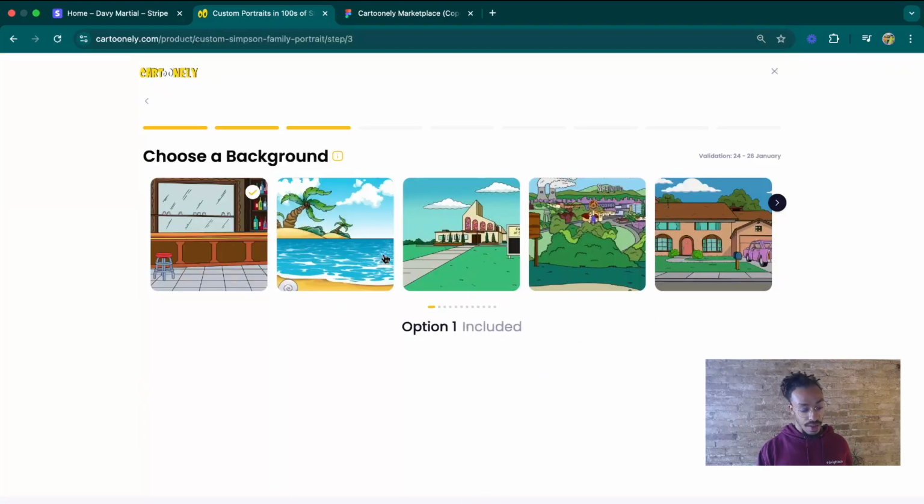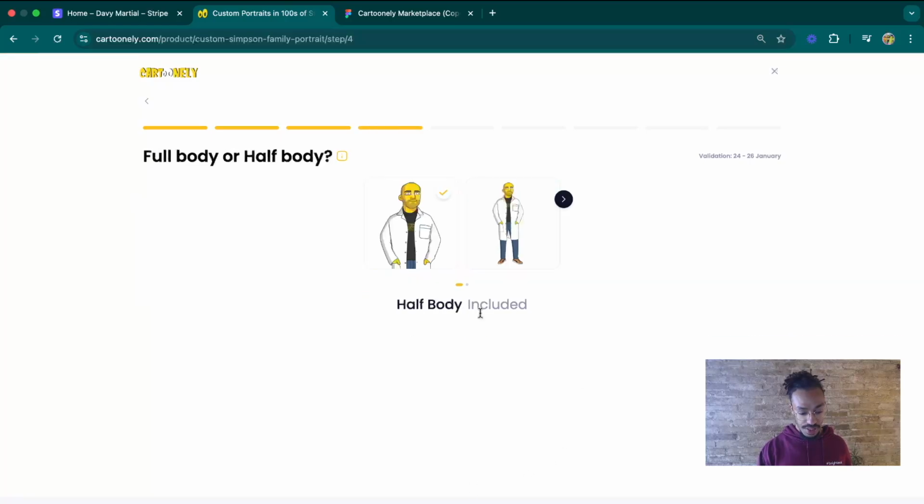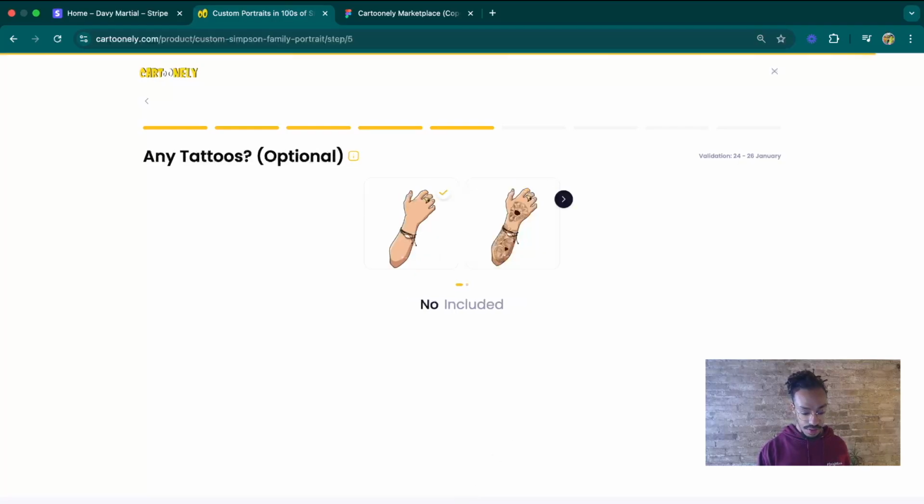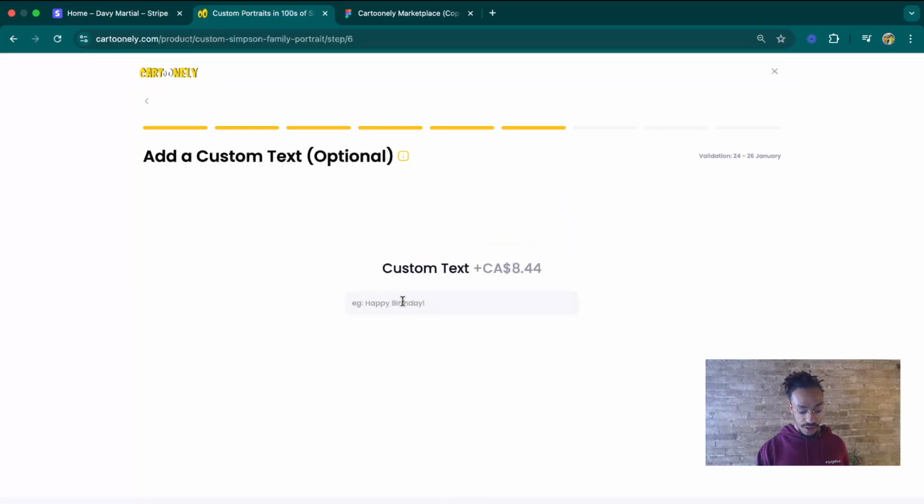and then you can go next. And then you could select the background, for example, press next, the type of portrait you want, half body, full body, then the type of tattoos, then the custom text.